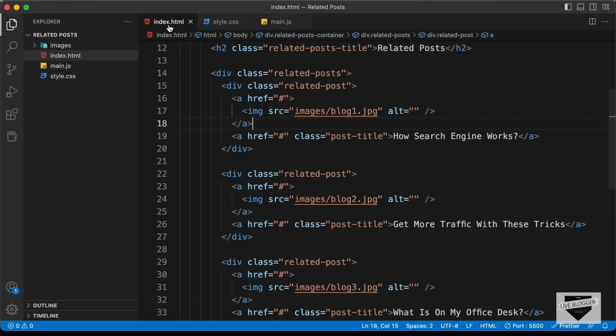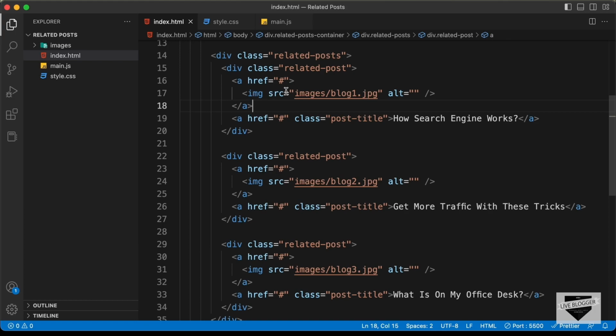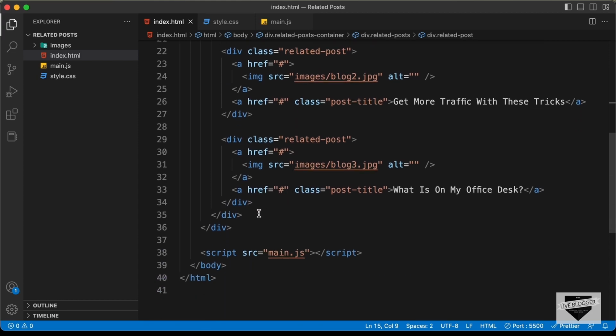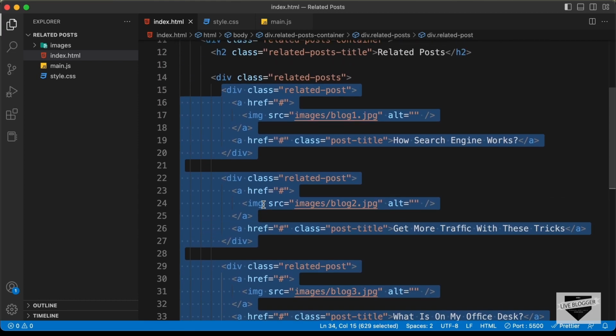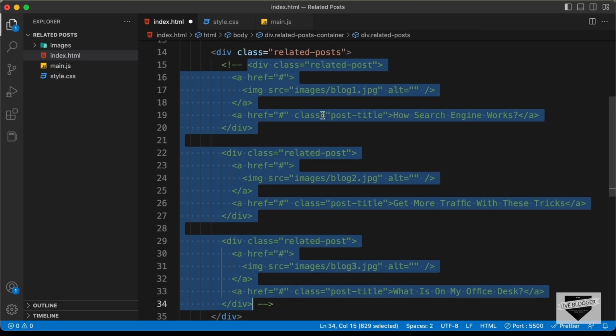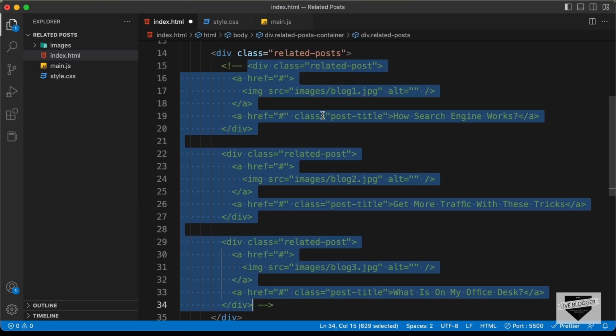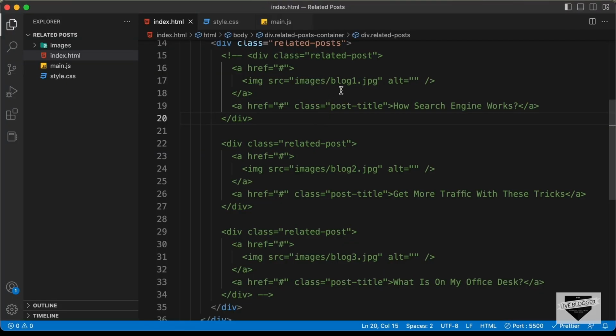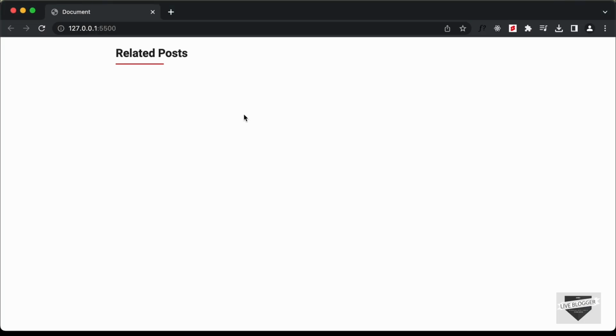Now if you go to the HTML file, here we can see that all the post details are written in the HTML. We are adding the image for the thumbnail, and we are also writing the title over here. Now what we will do is comment all this code. You can just press command / and all this code will be commented. If you're using Windows, you can just press control /. But now if you go back to our website, we can see that none of the posts are displayed. Now let's write some JavaScript to display the posts.